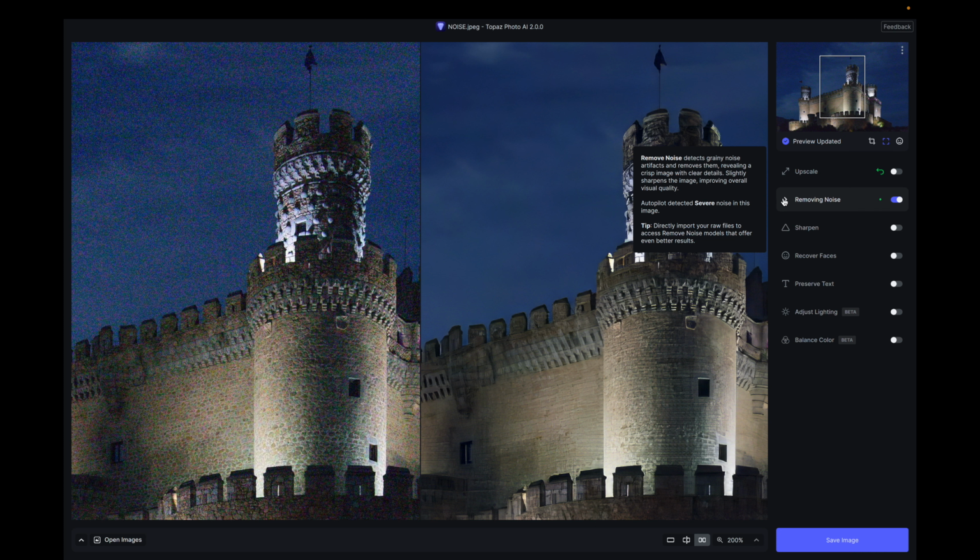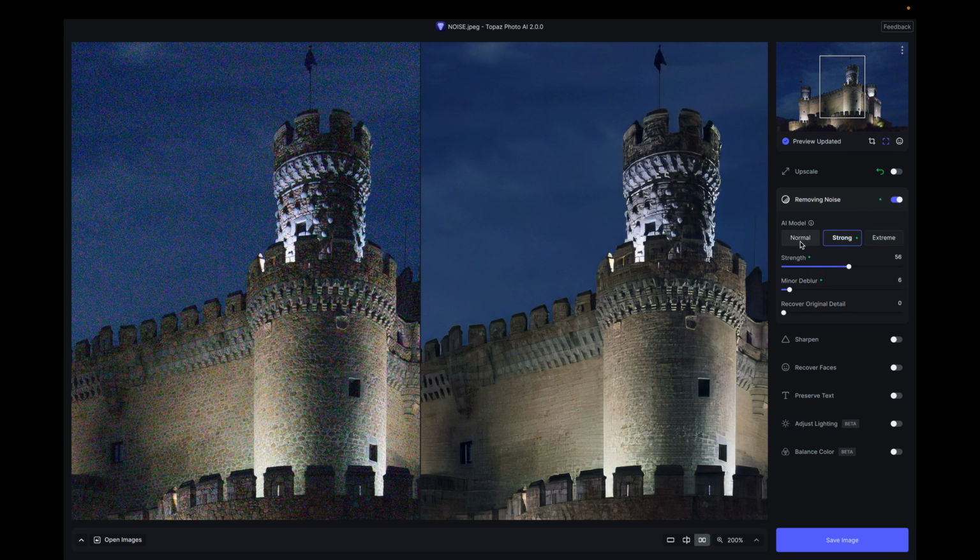And again, if you come over here, there's additional tools here. You can have normal, strong, or extreme models. You can use that if you feel it hasn't done a good enough job. And then there's additional sliders here to strengthen the effect. There's a minor deblur and something here for recovering the original detail.